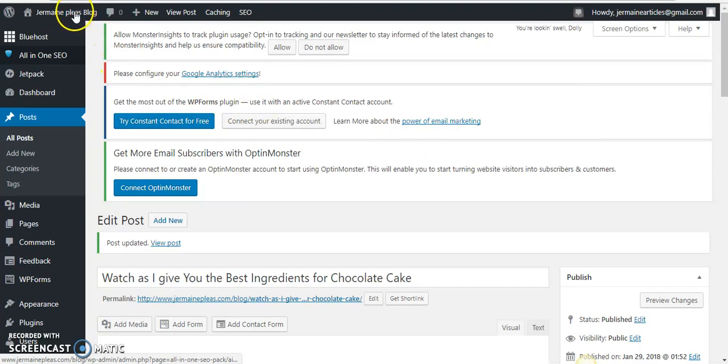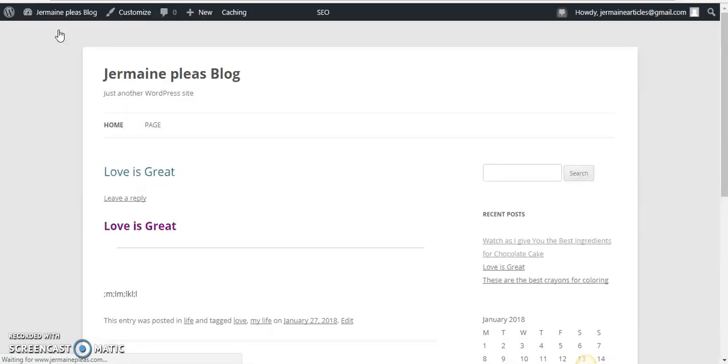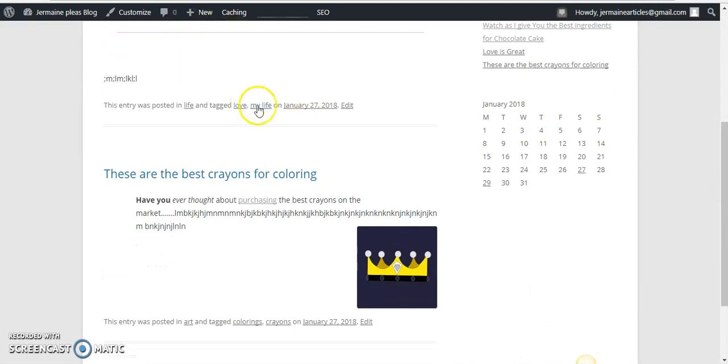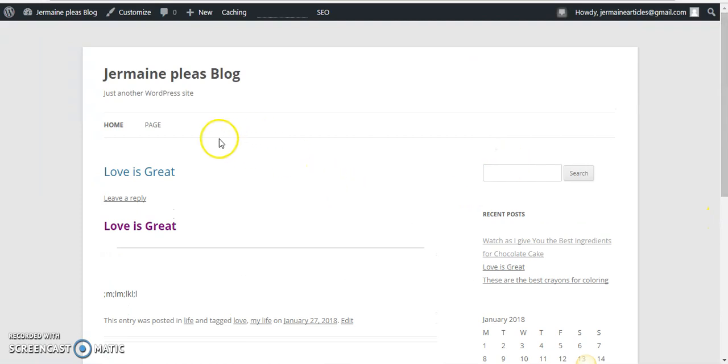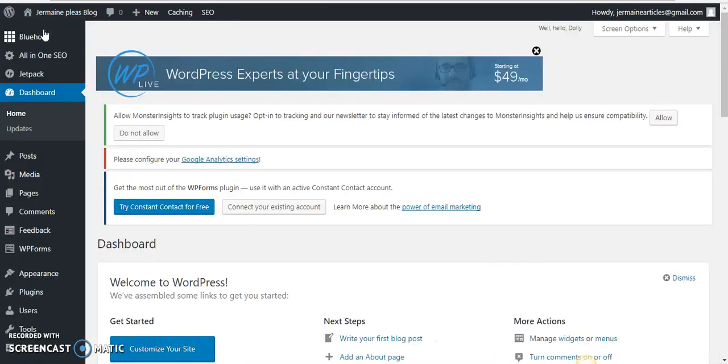Okay, let's see if it's still on the front page. There you go. So it disappeared. That particular post has disappeared. Now I have this post and this post. The post about cake is gone. It is still available to be seen, but it's just not on the front page of my website. So that is how you hide posts or pages on your website.